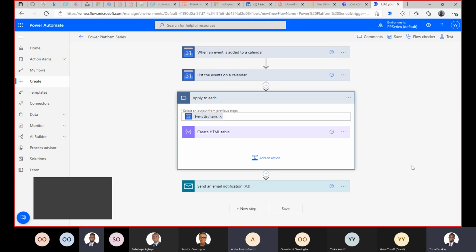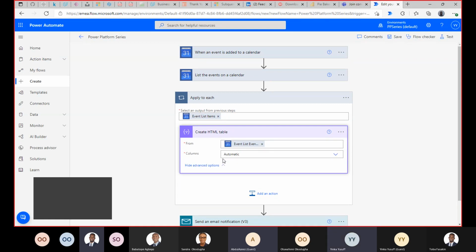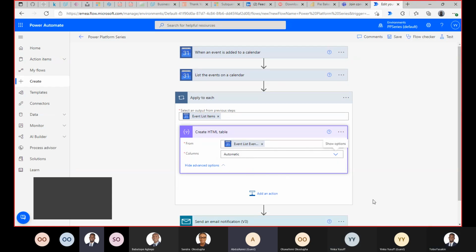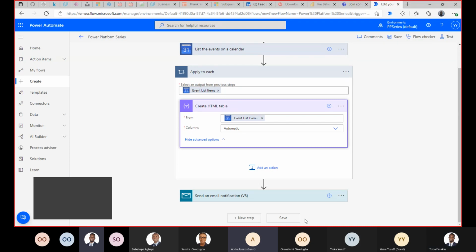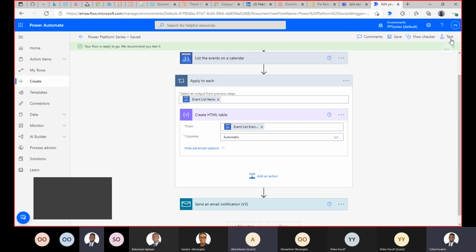So yours is not even asking how you want your columns to be arranged. Yes, until I create HTML table. Okay, click on it. Show advanced. Okay. Now you may leave it at automatic. Let's just check if it would run. Let's check. Okay. Save it. So test it.